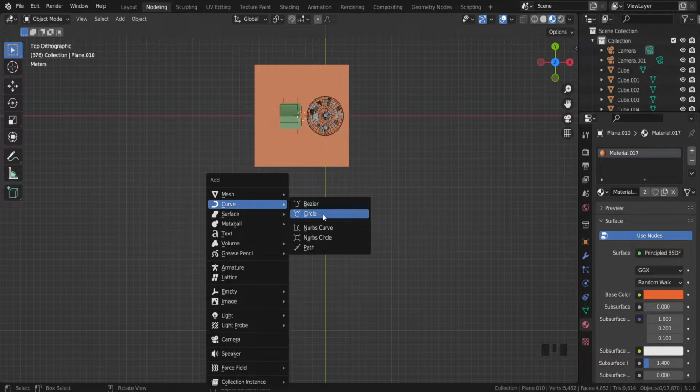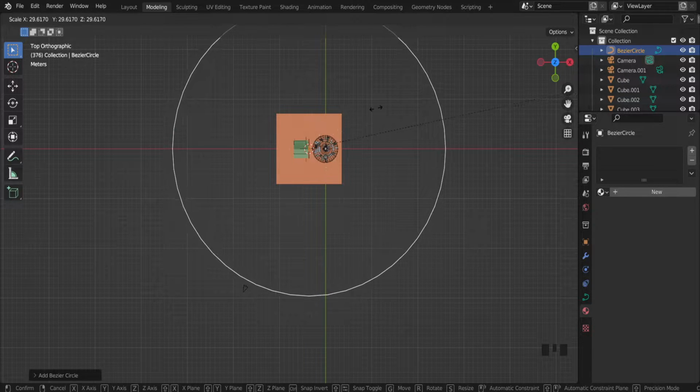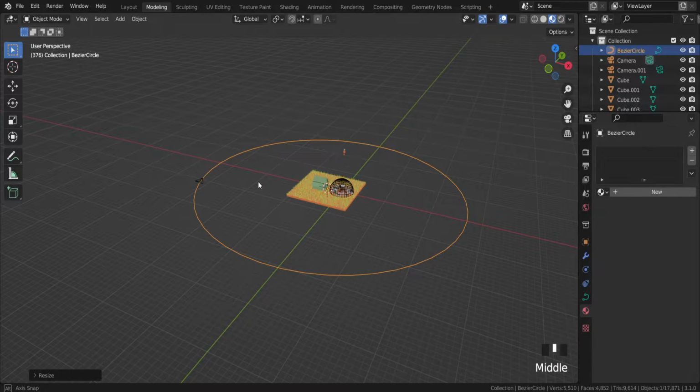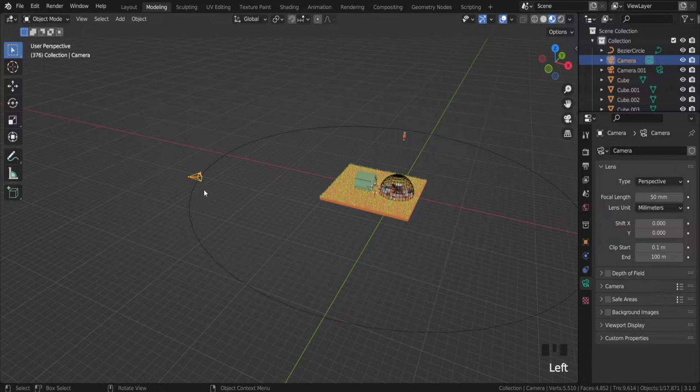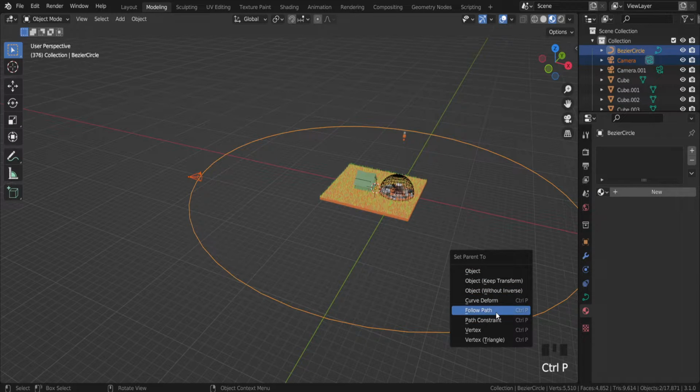Alright, the cursor is selected and we are ready to add a circle. Shift+A, Curve, Circle. Scale it up like this, up to the camera. Right now the camera is not linked with this circle. So first of all, select the camera, then select the circle with the Shift button and press Ctrl+P, Follow Path.